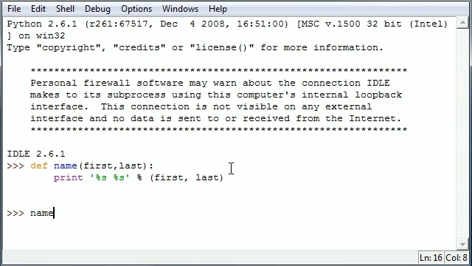So let's see if this works. Name, we have to supply it with two parameters, 'Bucky', 'Roberts'. Don't forget your apostrophes. And there you go. So this is pretty much a basic function. It takes two parameters, first, which is Bucky, last, which is Roberts, and prints them out right after each other, first then last.